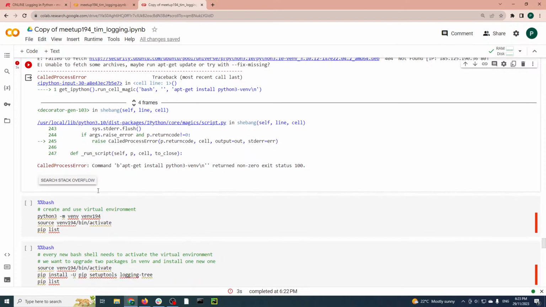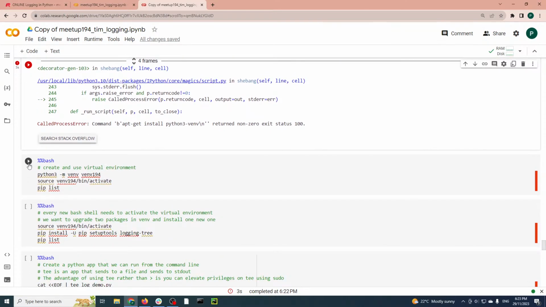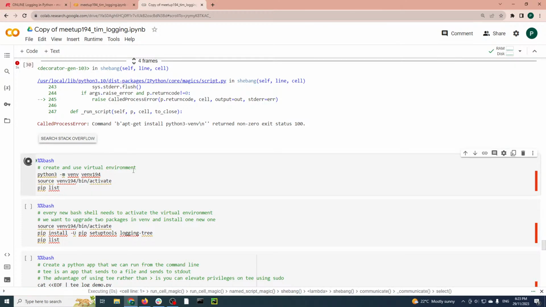Let's run this command and see if it actually worked enough for us to keep going. This time I have to use %% bash because I've got 3 lines that I want to run. I want to create the virtual environment, which I'm going to call venv194. I would need to activate the virtual environment, and I would need to run all the commands that are going to be in that virtual environment. And so it's all in bash.